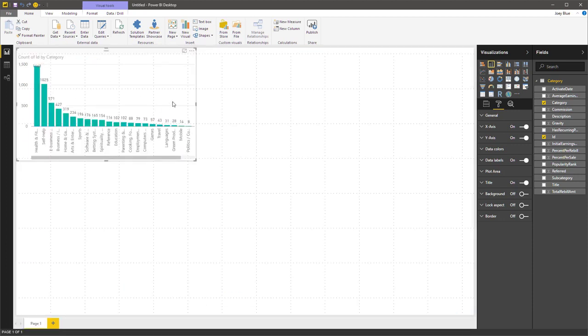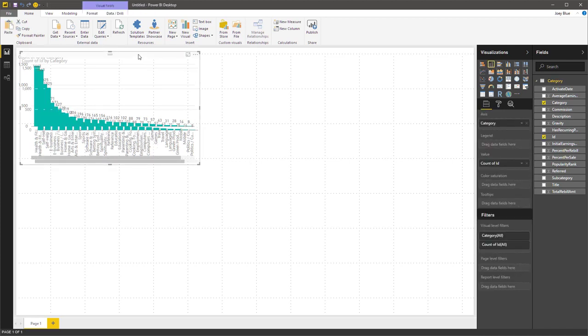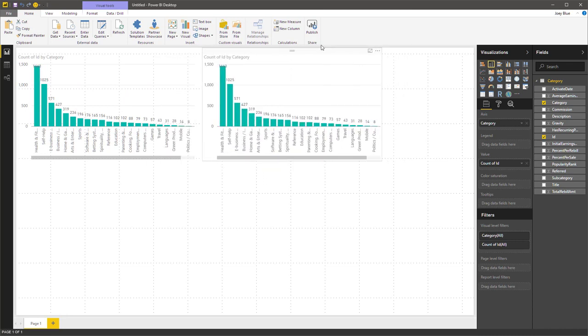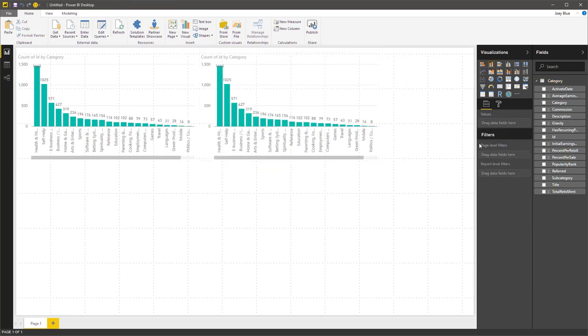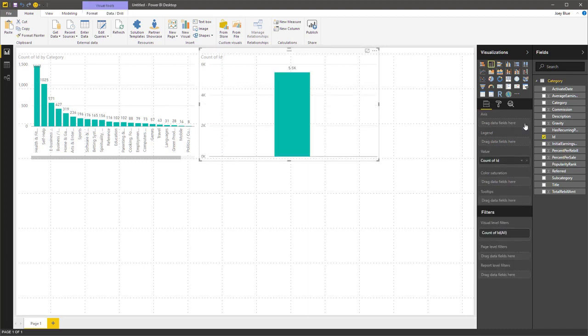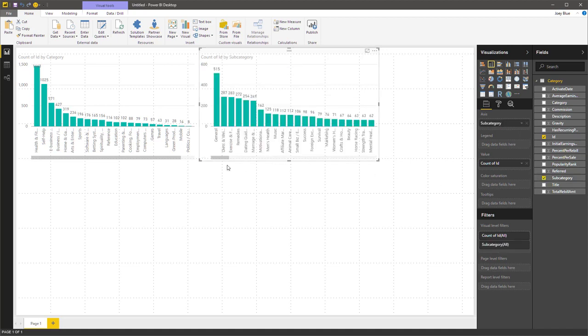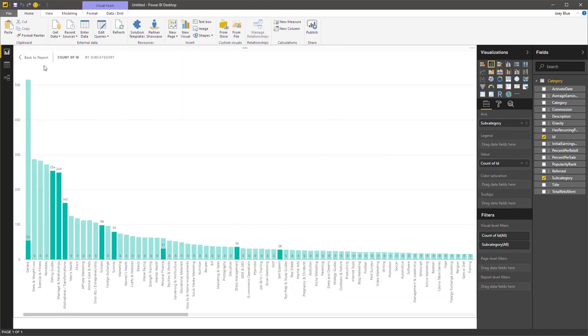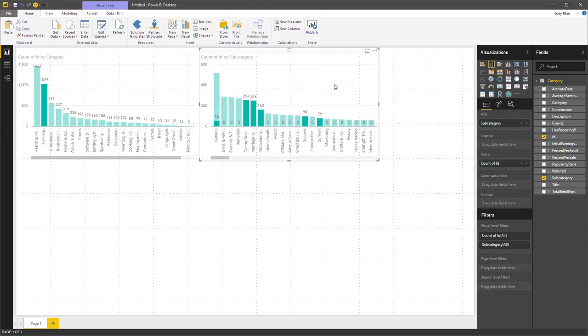So let's take it back to the report, and now what I want to do is copy this, Control C, Control V. I have another one right here. Okay, and this one, instead of category, I actually want to go to subcategory. So I'm going to get rid of that, drop on subcategory, and when we click on self-help, now you can see what subcategories are in there. So we have dating, general. I can blow that up, and you can see that. So we've already started to create some reports here.